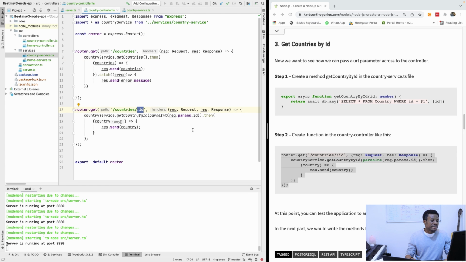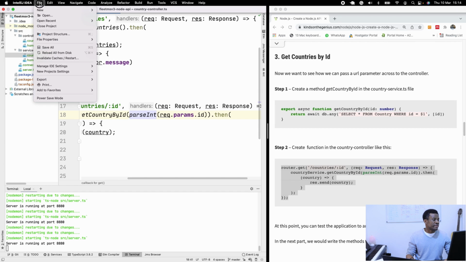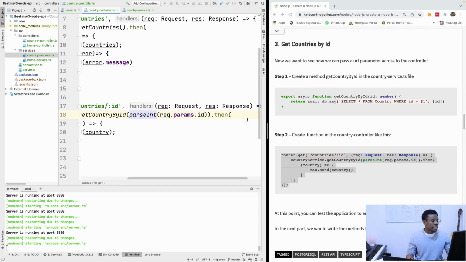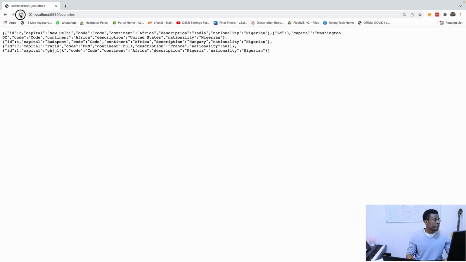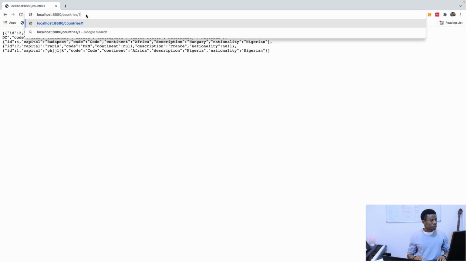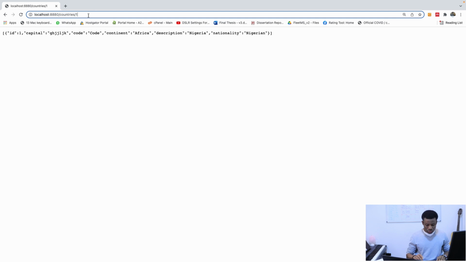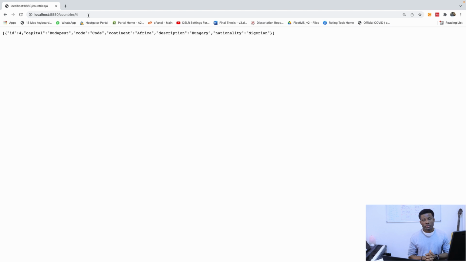So this is basically it, except you also need to know that URL parameters in Node come as strings. So we actually have to use the parseInt function here to convert it to an integer. I'm going to save everything and let's test it out to see if it works. I'm going to go back here, refresh, everything still works. And I'm going to say /country/1, and you can see it actually works. /country/4, it actually works.